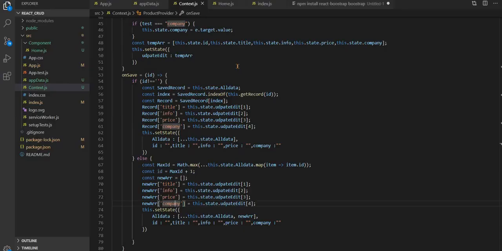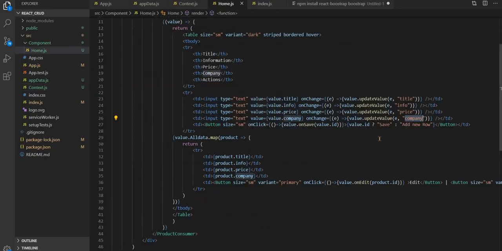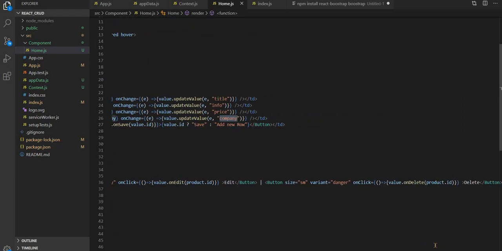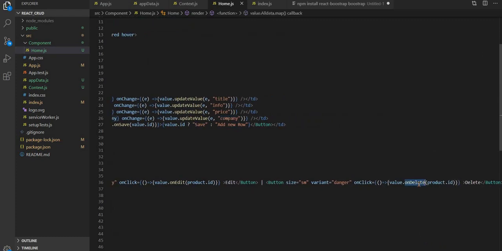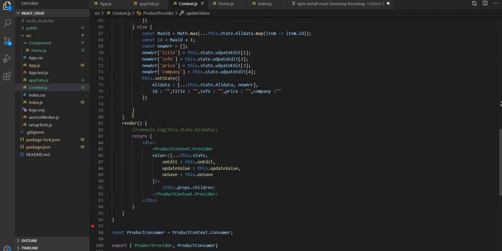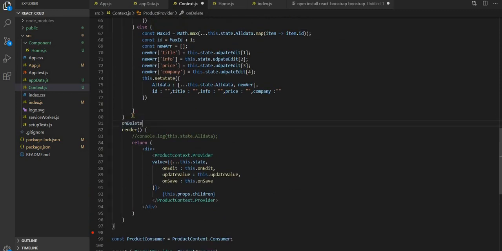So now the remaining one is that we have to delete the record. For deleting a particular record, we are calling the onDelete function and passing the ID. So let's make it in the context.js. So here in onDelete we are getting the ID.